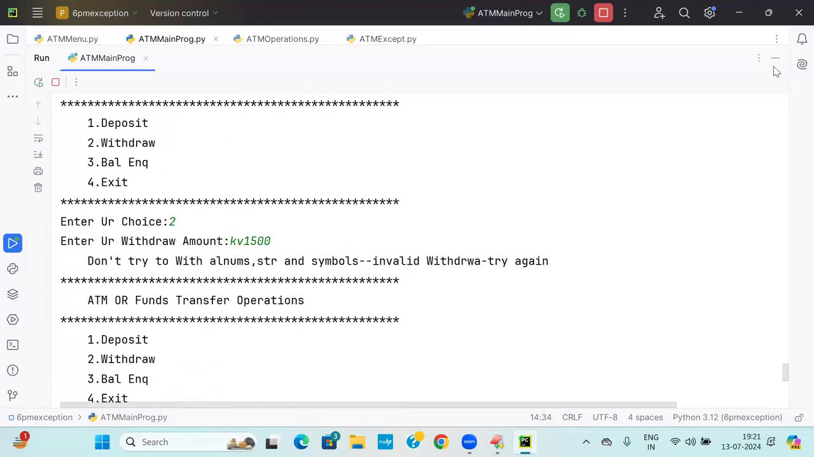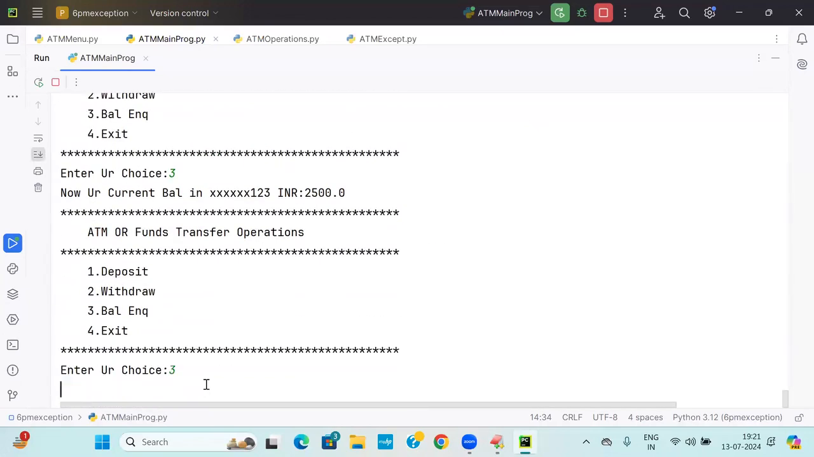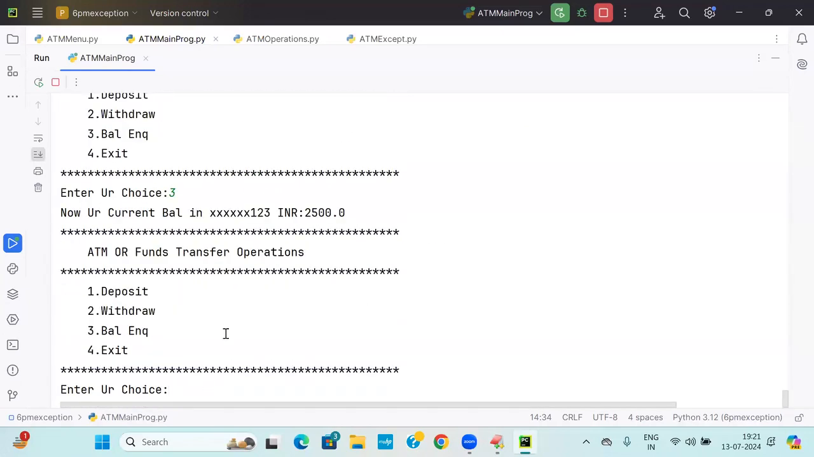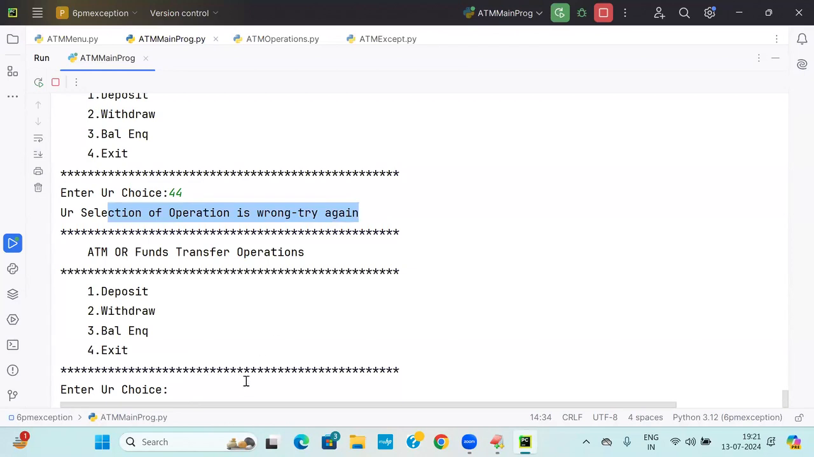And this integrating many examples here. And if I say last, what is this now? 3. This is your balance which is left. And if I say 4, or any other thing like 44, it is going to give, selection of operation is wrong.